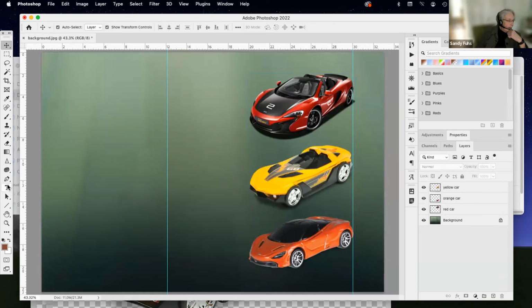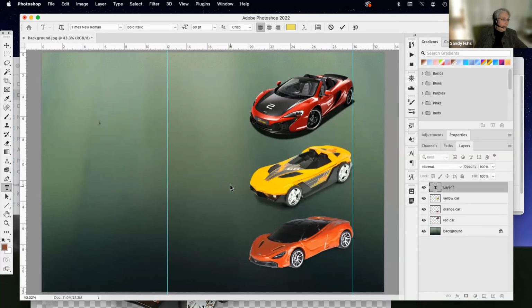All right, so if I go into the text mode, hopefully it doesn't give me the spinning wheel. There we go. When I'm in text mode, it gives me this funky little cursor. The bottom of that little I-beam that has a horizontal line on it is going to be the baseline of my text, where all the bottoms of the letters are going to align. So when I click there, it gives me a little blinking cursor, and I could type in red car, or if I knew what this car's name was, I could put it in there.